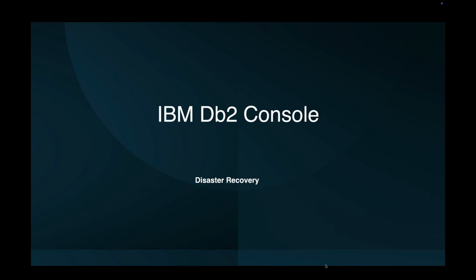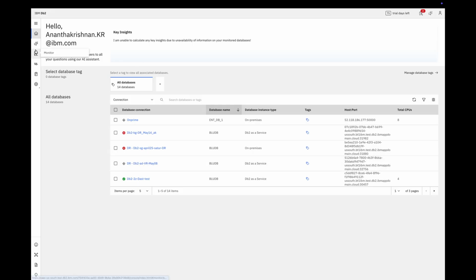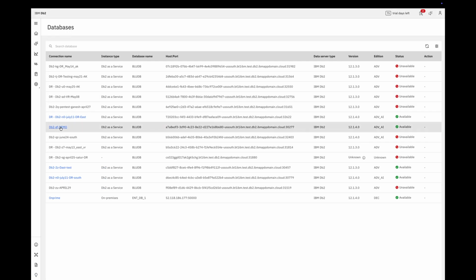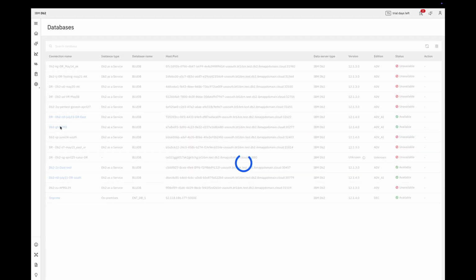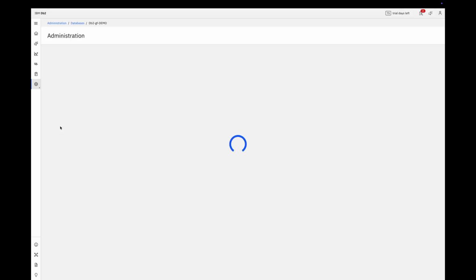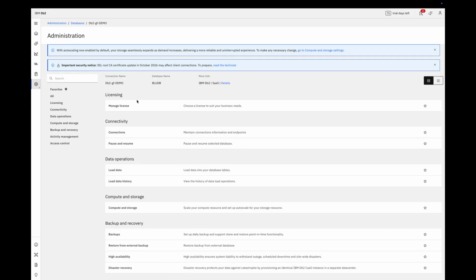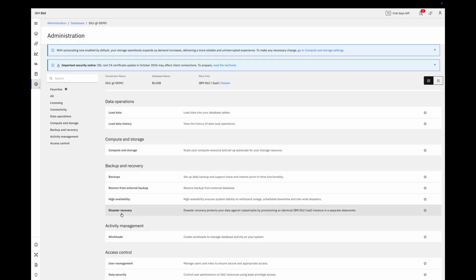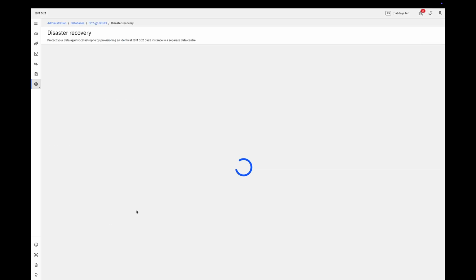This video demonstrates the disaster recovery feature of IBM DB2 on cloud. You can find the disaster recovery option under Administration > Databases. Select your primary database and you will see the Disaster Recovery tab. Remember, the Disaster Recovery tab is available only if your instance is configured with high availability.